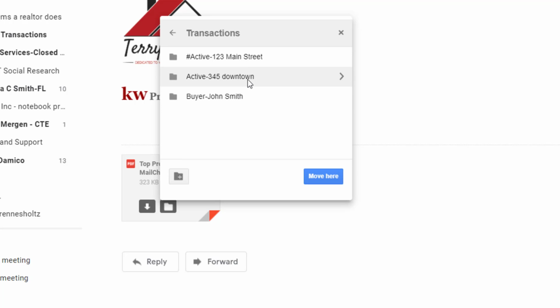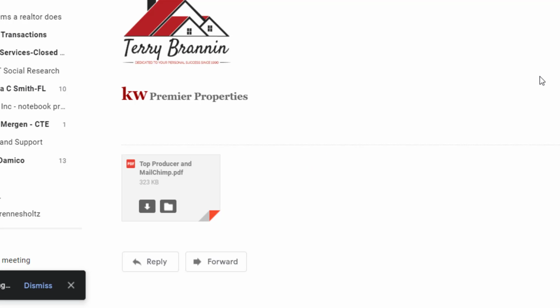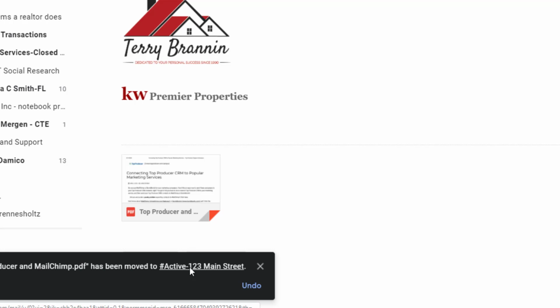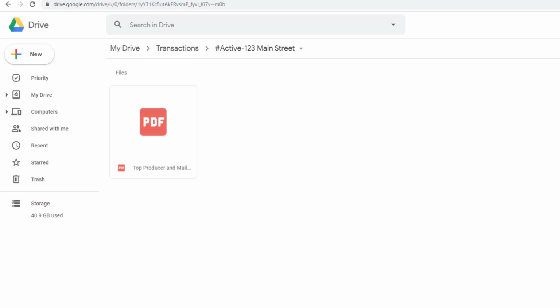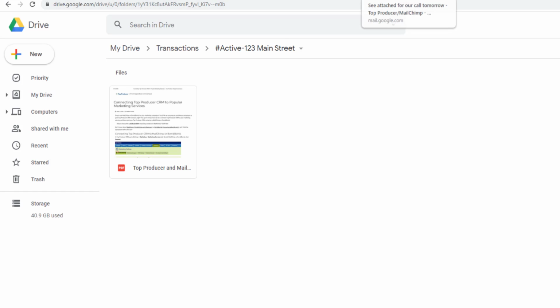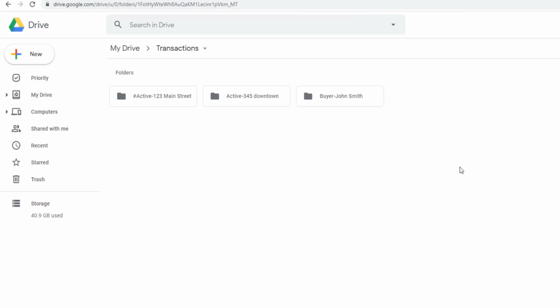So let's say this is for that 123 Main Street, and I'm going to move it there. So what it's going to do is put that document directly into that folder. So we'll come back here and let's go into 123 Main Street, and if it's done, it'll be in there. Yep, there you go. So that way, if you have stuff that's coming into your Gmail, you can put it directly into here. But that's how you do it.